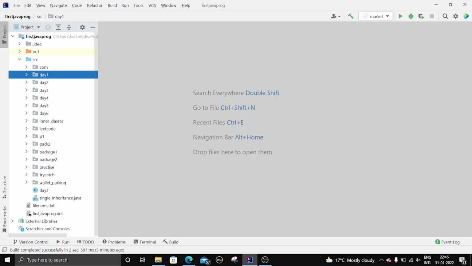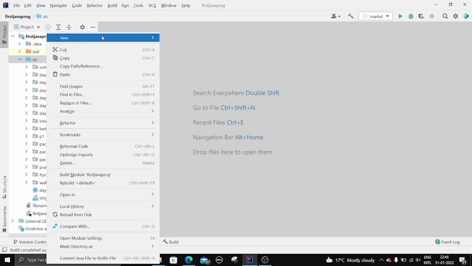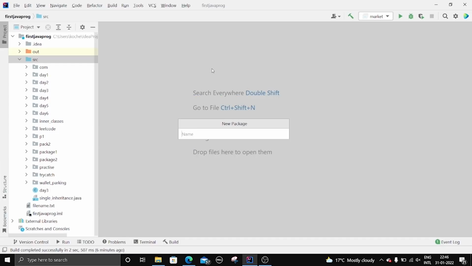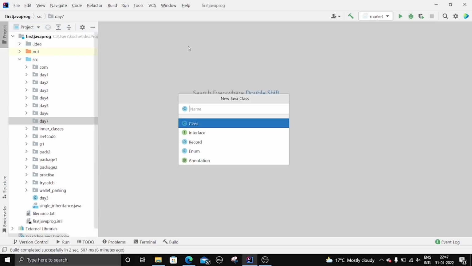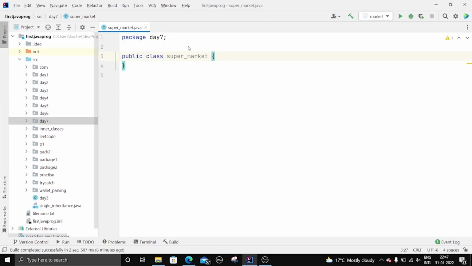All right, guys. So first of all, let us create a new package and name it day 7. Inside day 7, let us create a new Java class and write Super_Market. Okay, so this is it. First, let us import the util package because we'll be using the Scanner class in order to take the user input.